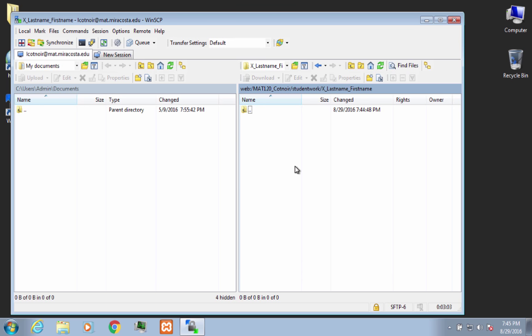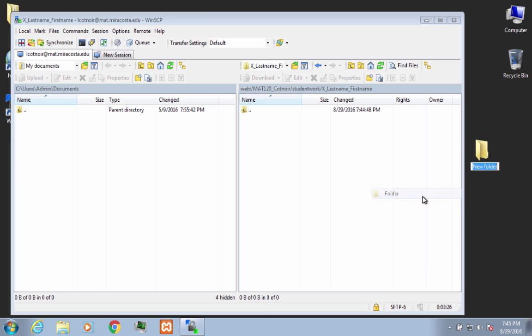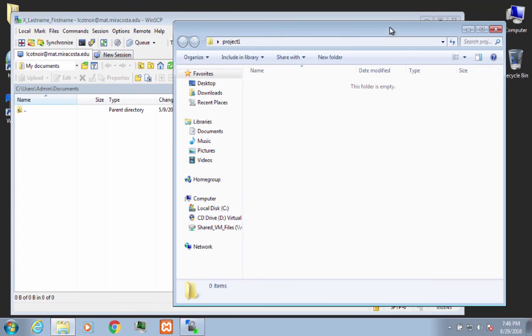All right, well, there's some different ways that you can deal with this. One is if you wanted to just use drag and drop, which is really what I would suggest that you do, because it's so much easier. You could make a folder on your desktop or wherever you keep your stuff. For example, I'm going to create a new folder on my desktop, and I'm going to call it Project 1. And let's just say, for example, this is the Mat 120 class.